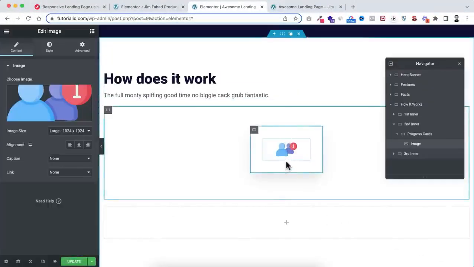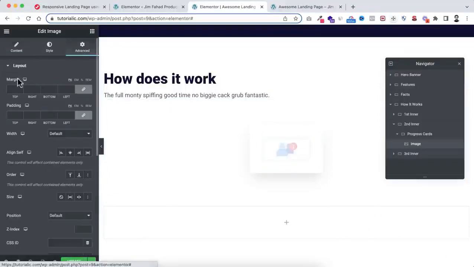And with this image, I just wanna add some negative margin at the bottom. So go under advanced tab, unlink the margin at the bottom. Let's add negative 10 pixel of margin.